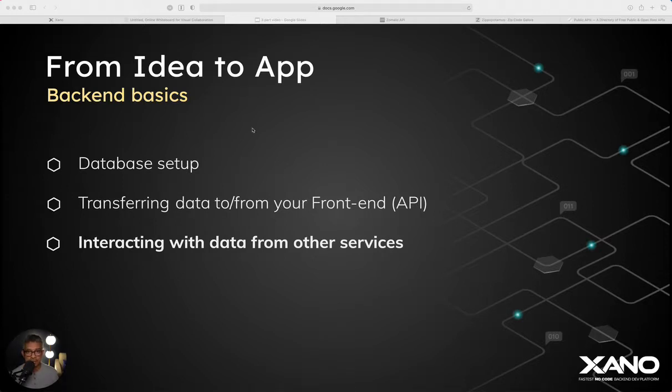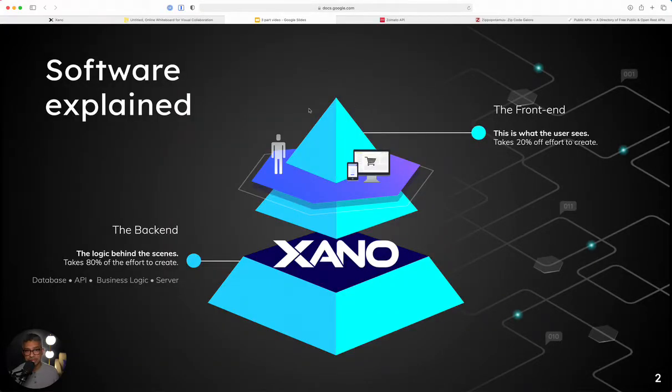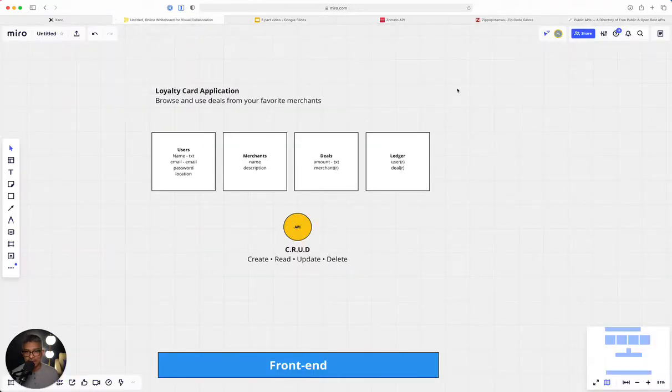So, at this point, you understand the whole notion of the front end versus the back end. Xano handles everything in the back end, and today we're going to really get into the business logic and working with those third-party services. I always like to start in the whiteboard, and this just basically draws out how the application works.